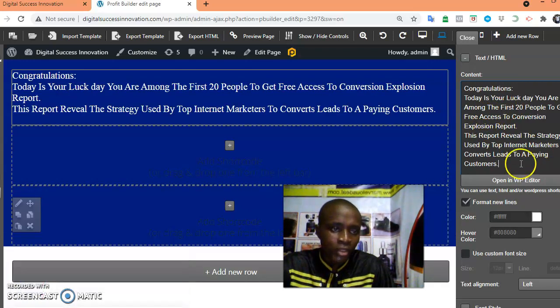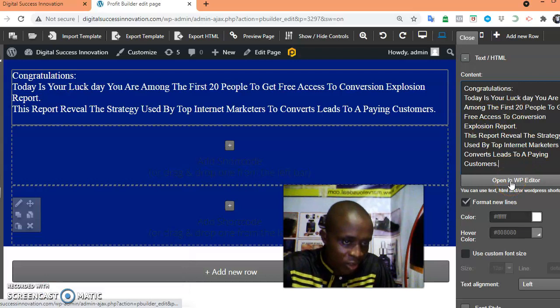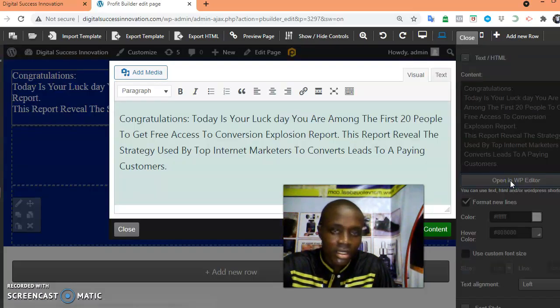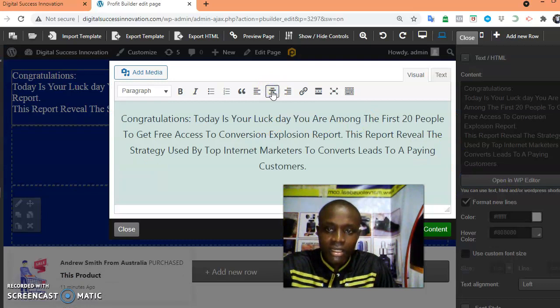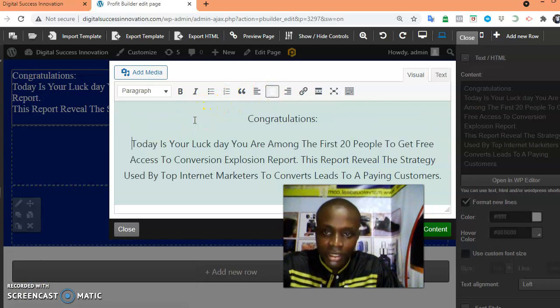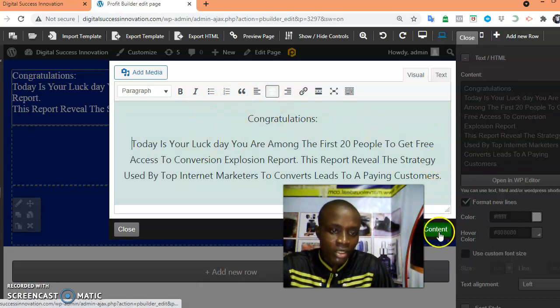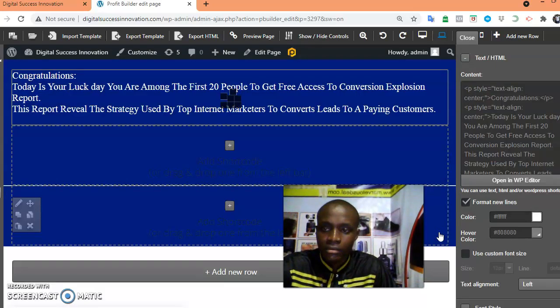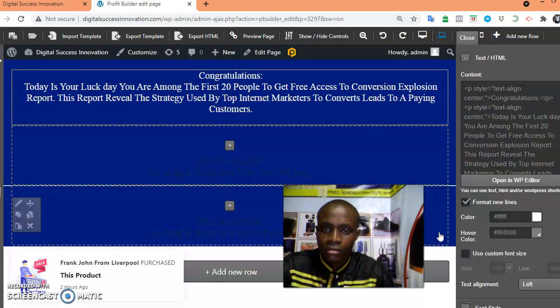So I love it to be in center. So we come here, you click on open in WordPress editor, we click on this, then we make it center. So this color we just need to bring this down a bit. Awesome. So you can see now it's looking more professional. Then you click on save.